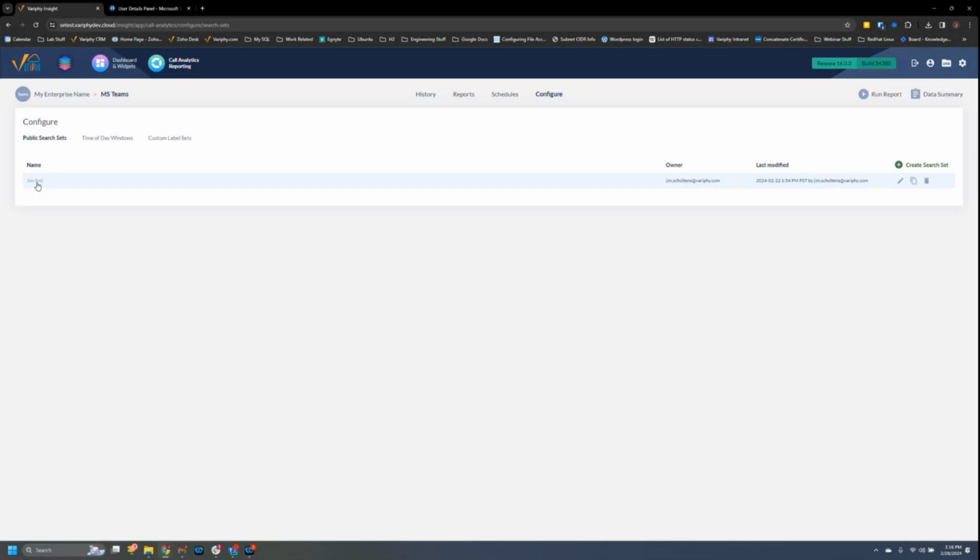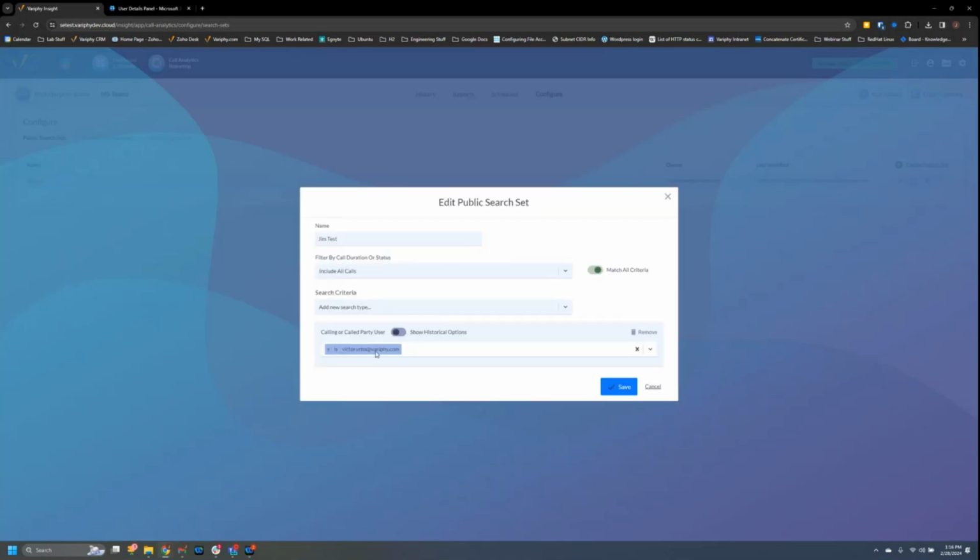So, this particular one is pretty easy. It's just looking for calling or call party user for Victor. So it's nothing too intense there, but you do have that option.